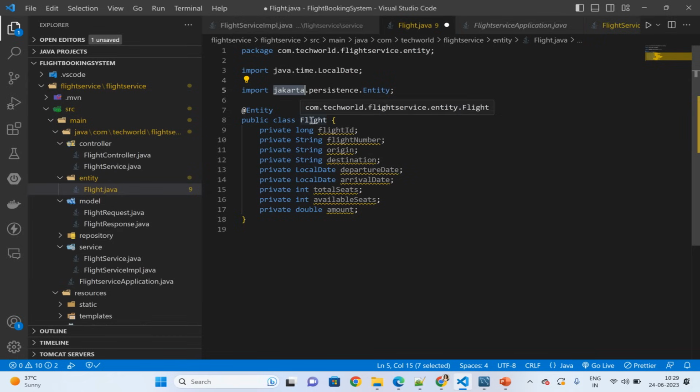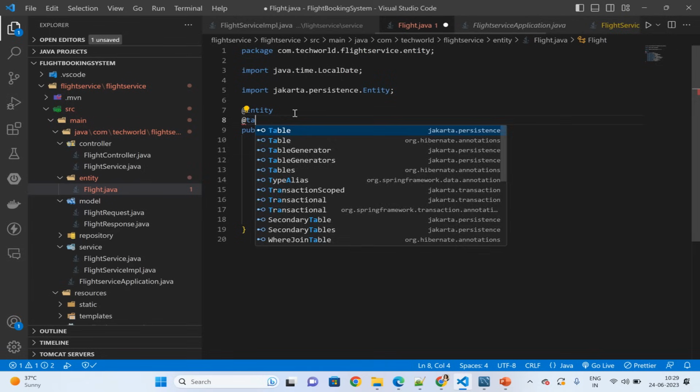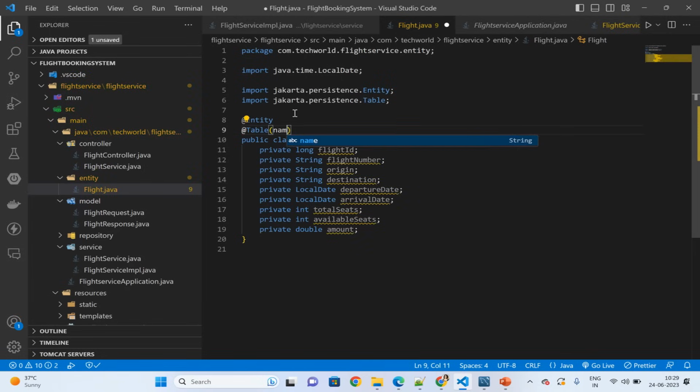So by default it will store in the DB the flight as a table of that name. If you want to change the name, we can define the annotation called Table with the name attribute as flights. So it will store now the table name with flight details.